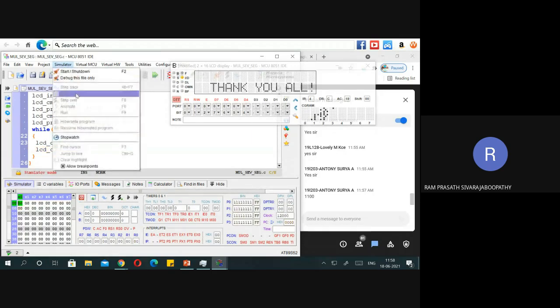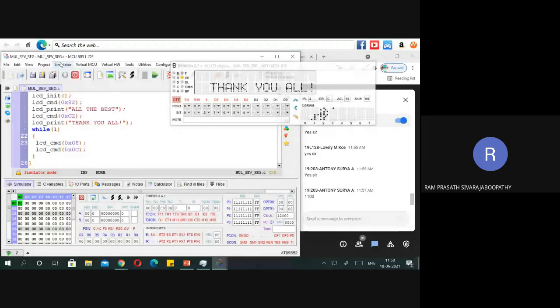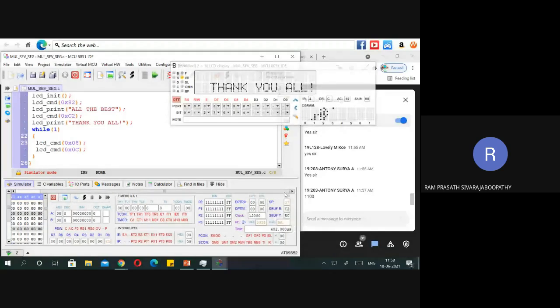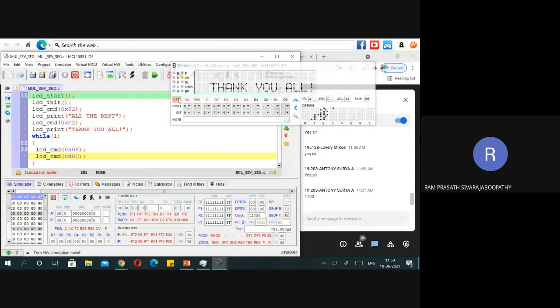Step over. Here you can see. After it reaches some 800, I am going to turn on this particular LCD. So now I am going to run the code. Now we can see. Yes, is it working now?